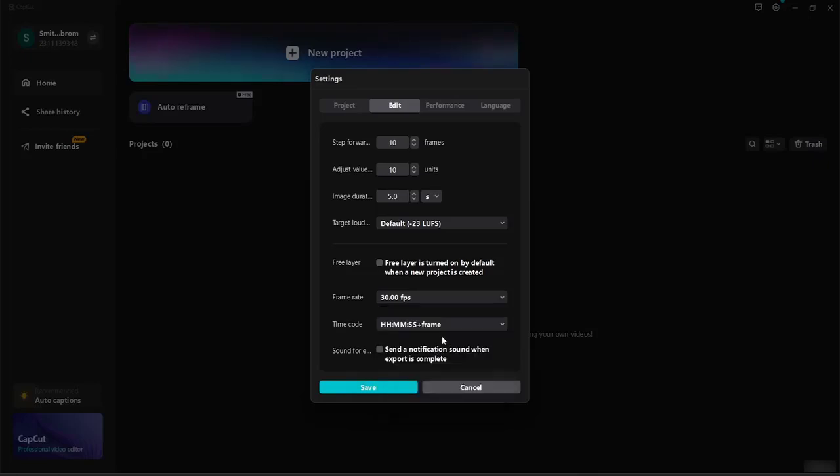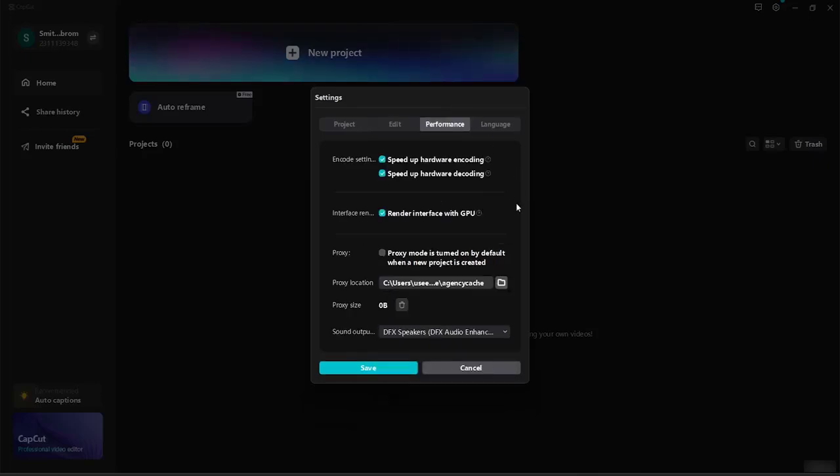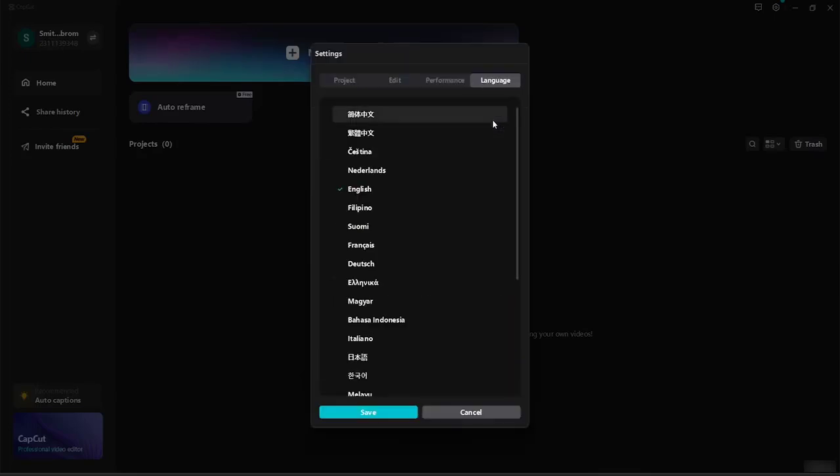Okay, so I will just take 30 FPS, and from here you will be able to check on the performance, the encode settings, the interface rendering, and the proxy location and stuff. And from here, the last option: if you are a native of a different language and are familiar with any language other than English, you can come here, and from here you will be able to put on all these types of languages.